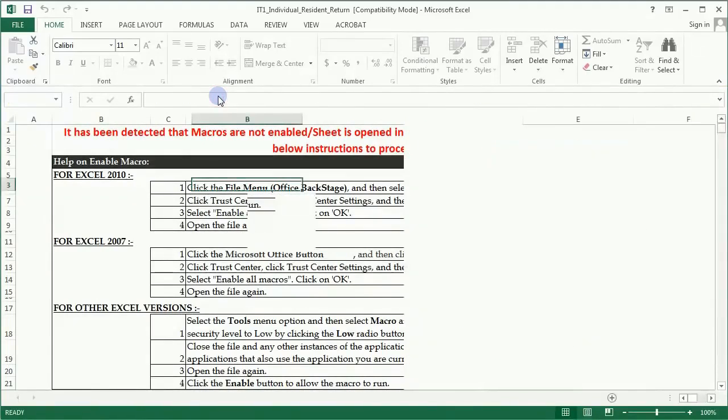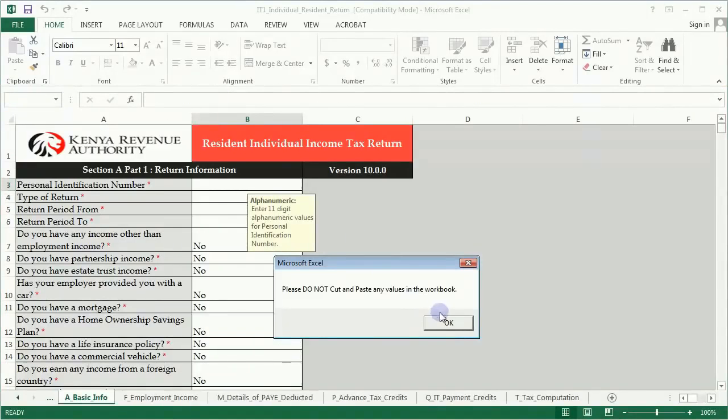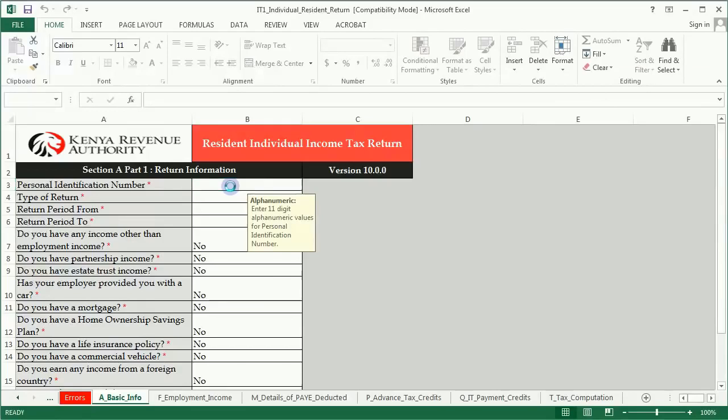For those who are using Word 2010, it's different from the one I'm currently using, but still you have to enable macros for whatever format or version that you have. So now we come and we start filling this form.